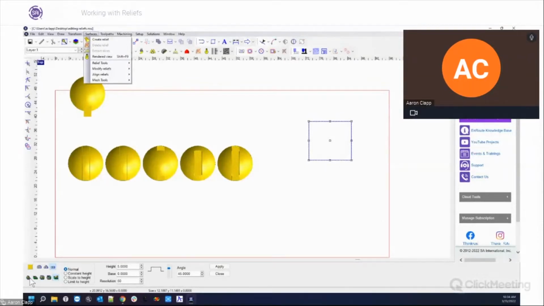What I want to talk about here first is we've got several different options. We've got a rounded relief, a bevel relief, and a flat relief. These are for creating really basic shapes that can be modified or adjusted later to suit your needs. So it's a good starting point.